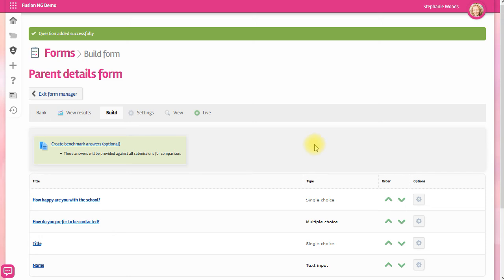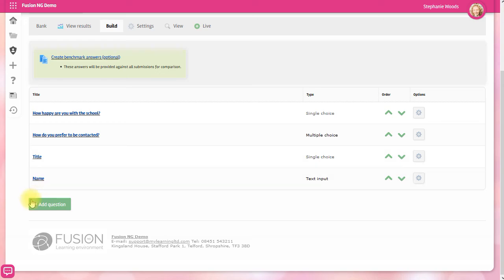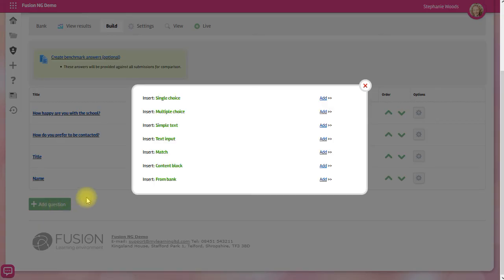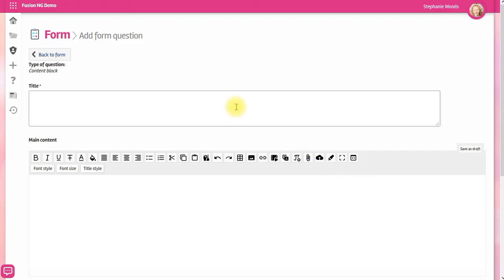The only other thing you might need for a form is some sort of separator on the page, either to separate the sections of a form or to produce some content into the middle of a form. Perhaps you want people to watch a video before continuing with the remaining questions. To do that, you add question as normal, but this time you choose content block. The content block does have a title, but the title doesn't have to be shown in your form. You have an option not to include it, but you do need it so you can see in the list of questions what it is.